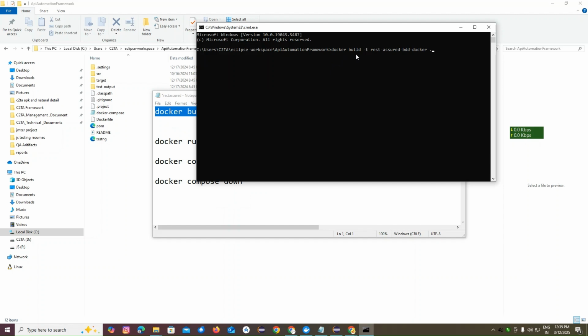Okay, docker build -t. We are tagging the rest assured image. This is the image rest-assured-bdd.docker. We are running the BDD framework. So this image we are pulling it or building it up.